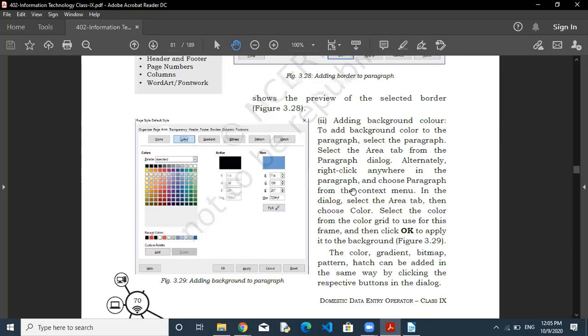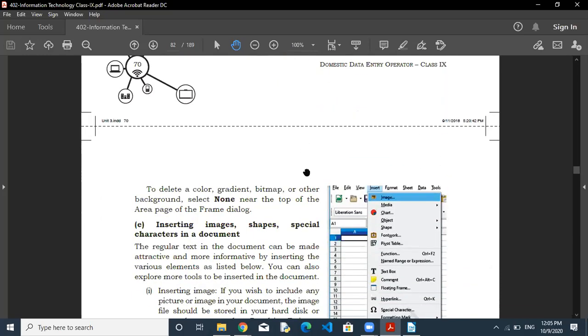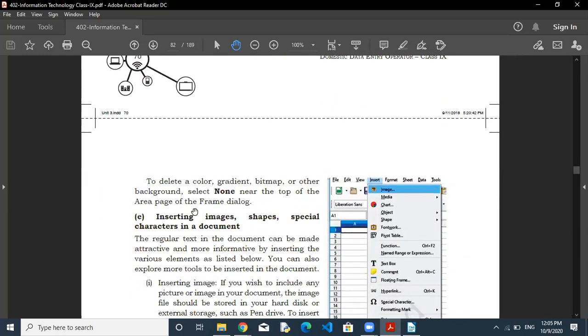For adding background color, again you have to move on to the page style, and in the page style you will see the Area. Inside the area we are getting different options. None means no color. Color means I'm going to decide a certain color as a background. Gradient means we can select some predefined color. Bitmap means some predefined bitmap image; some pattern is given, and you can change the color of this. So this way you can change the background. So now you understand. And if you want to delete a color or gradient, just select None.